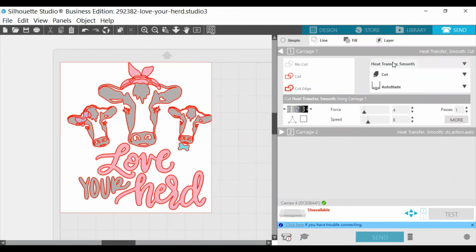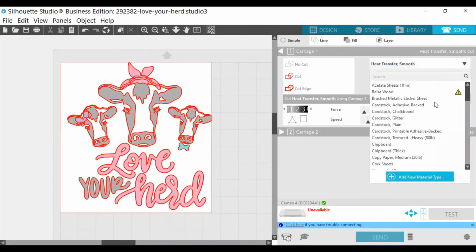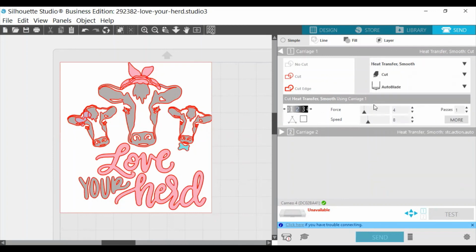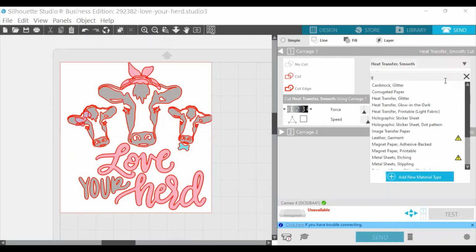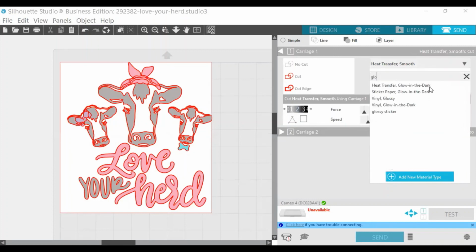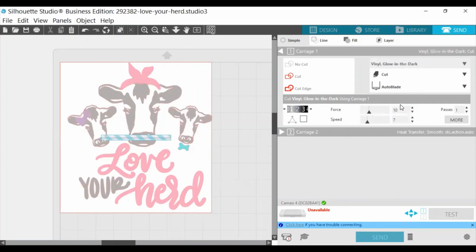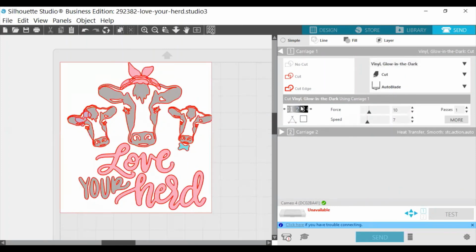Over here, you will pick what type of material you're using. So we're using heat transfer. Right here, it's going to come up with, let's just change it to something else. I'm going to put like glitter or glossy or something. Okay, so we're going to do glow in the dark. So that changes your pressure, your force, all of that.